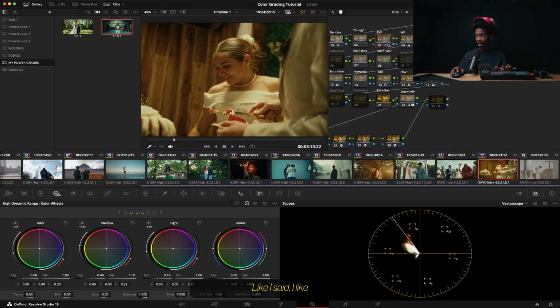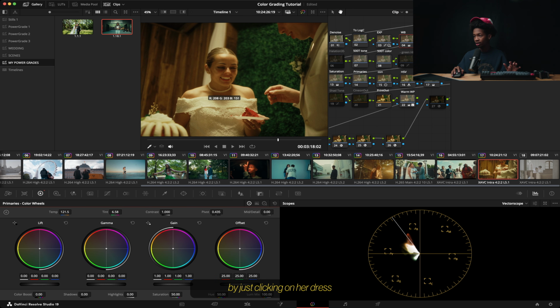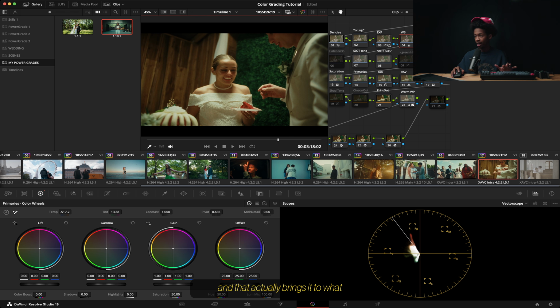Like I said, I like playing with the looks, like this warm vintage look. I just love it. Like I said, I could completely white balance it. Let's just show you guys what that looks like. I could completely white balance it by just clicking on her dress, and that actually brings it to what colors naturally were. It's really up to you what you want.